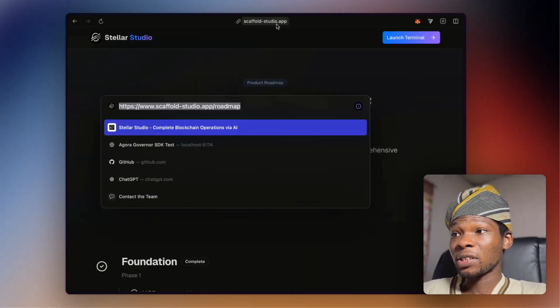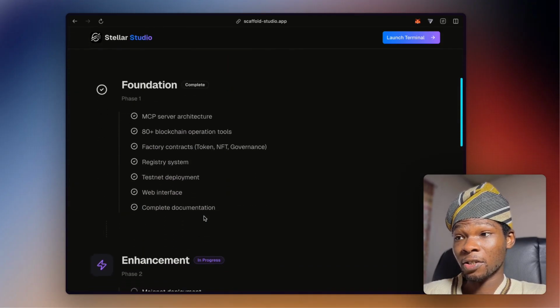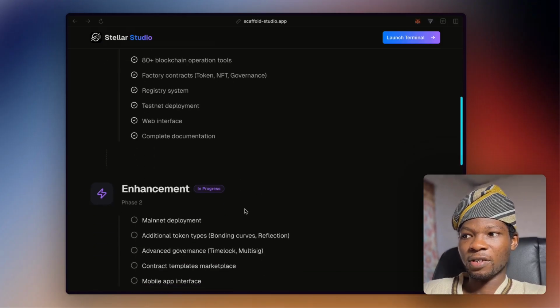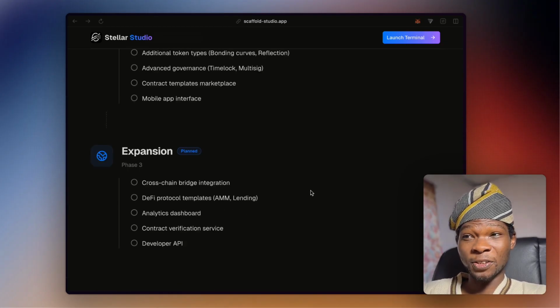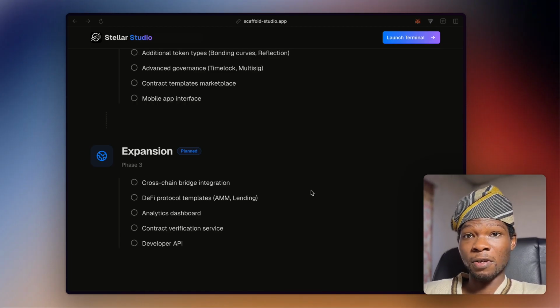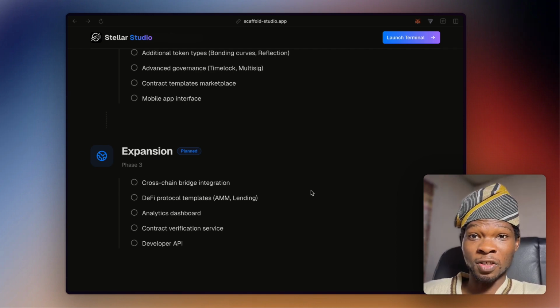You can head out to scaffold-studio.app/roadmap to see our roadmap section. We have currently shipped about 80 plus tools. All contracts are deployed. Next there will be additional token types and more governance features. In Phase 3, you'll be able to publish your own templates for others to use. Lending pools and DeFi protocols will be integrated into Stellar Studio, and more protocols such as Reflector, so you'll be able to query oracles and all of that with conversation.